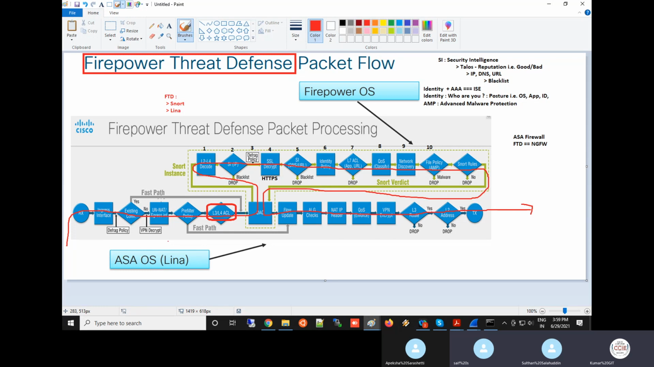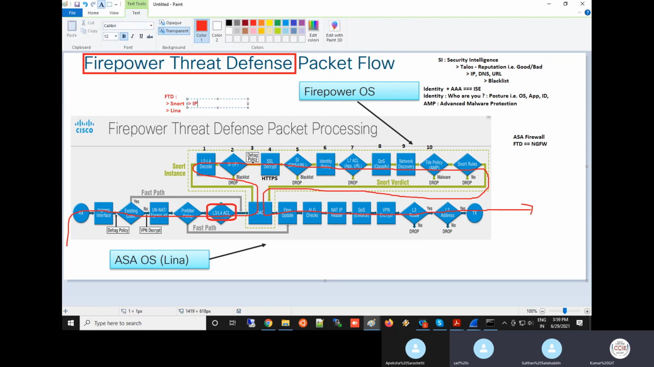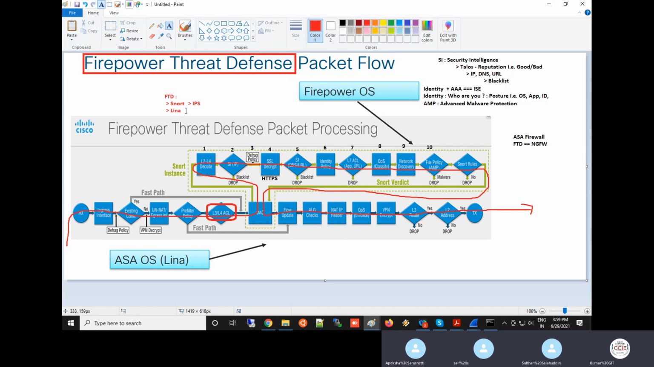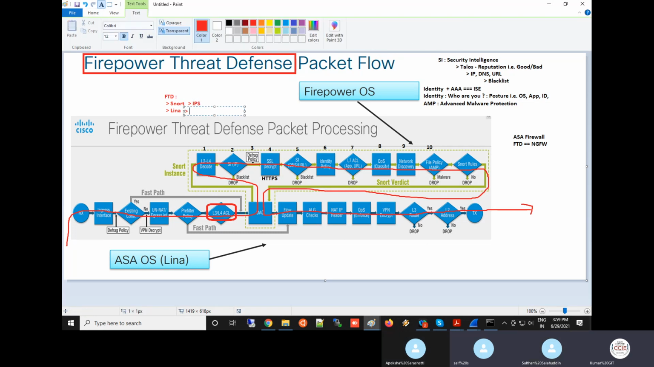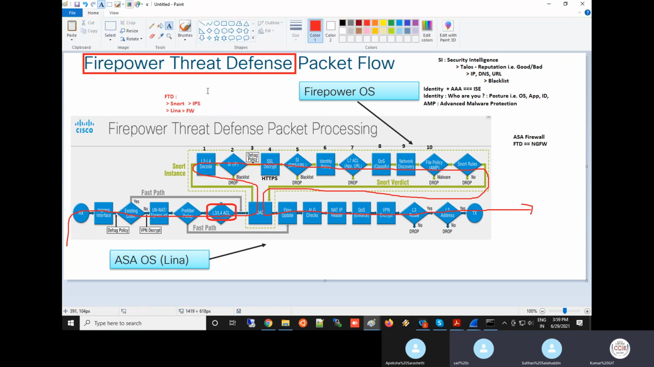It has two engines. What are the two engines? Snort and Lina. Snort is used for IPS. Lina is used for the firewall. What is the difference between IDS and IPS? The placing of the sensor, no, sir. Yes, sir. The other engine is Lina. Engine means the operating system, the OS.